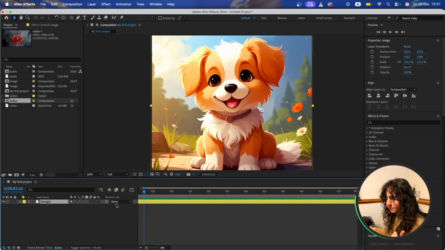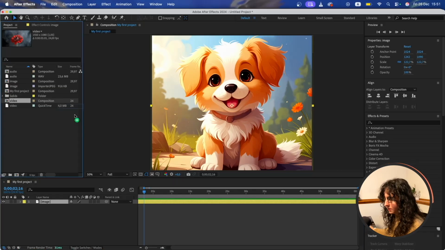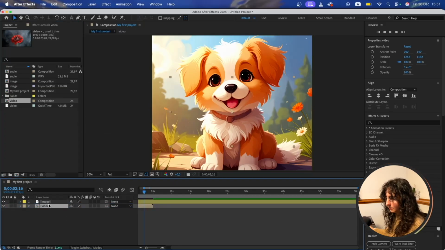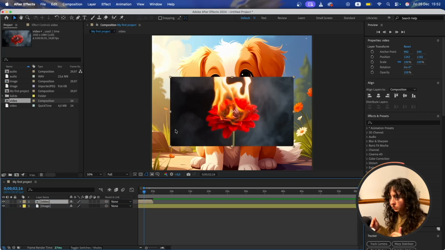We have something called parent and link. So this is when you have more than one layer in your panel, your timeline. So let's go ahead and bring in our video, put it underneath, and let me just show you what that looks like. So when you put something underneath another layer, it basically hides behind it. But if you want it to be in front, you just click and drag it, drop it above.